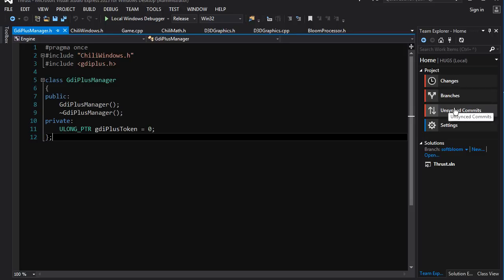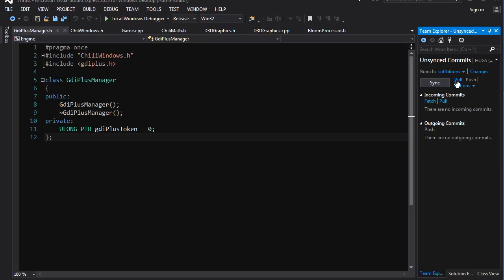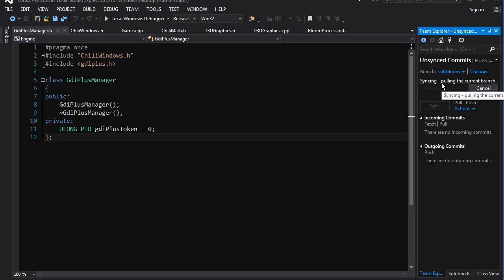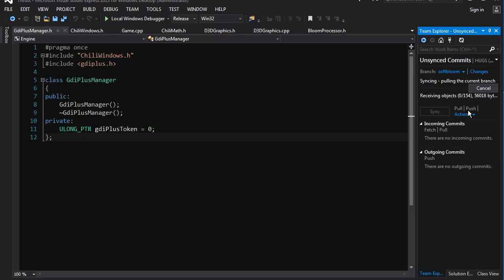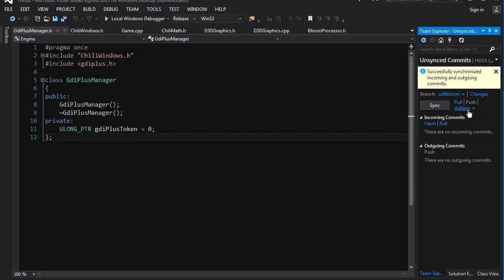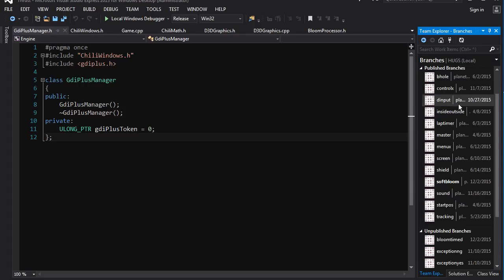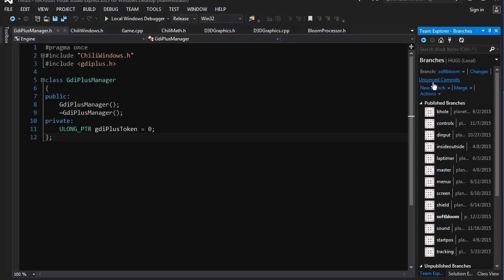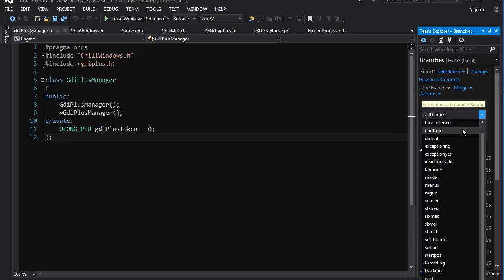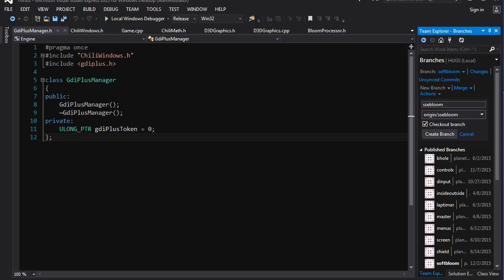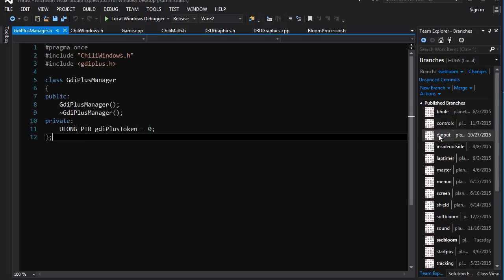Let's do our little ritual. We're going to sync up with the GitHub, and then we are going to create a new branch. Where is it? New branch. We're going to go to origin SSE Bloom, create that branch.